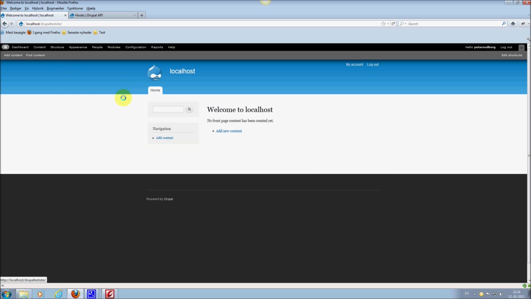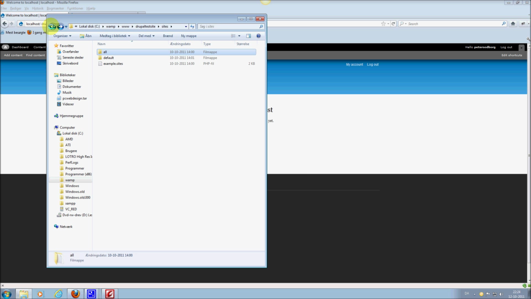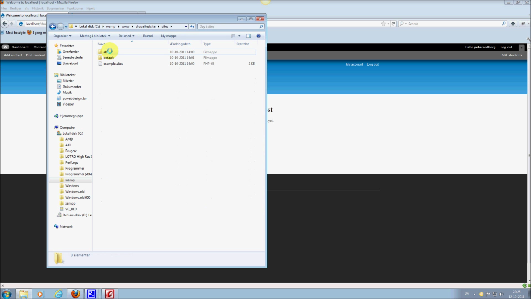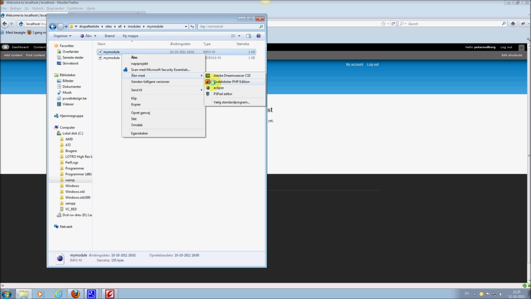I have installed a new Drupal 7 site here, and I'm in my Drupal test site. I will now go on the sites, all modules, and here I've created a folder called my module. That folder contains two files, a .info file and a .module file. Okay, so let's take a look at the .info file.